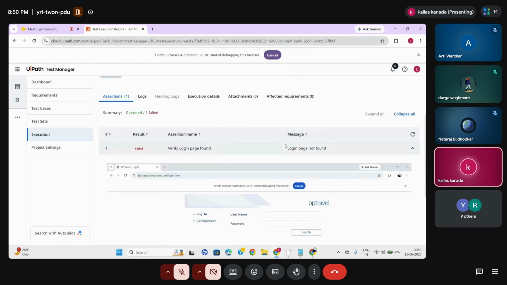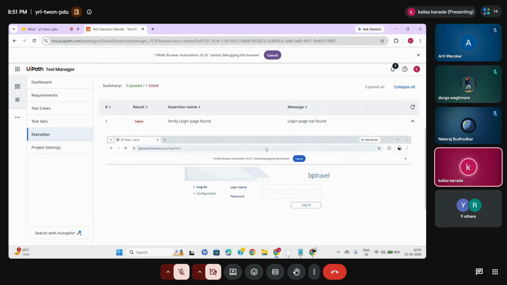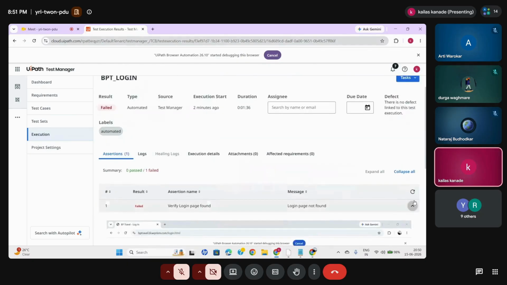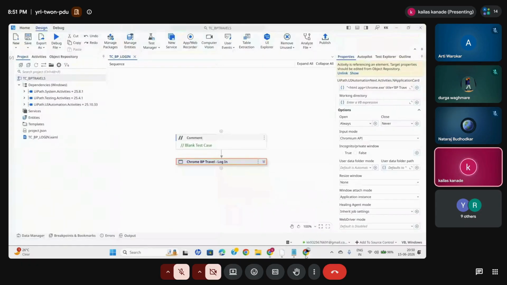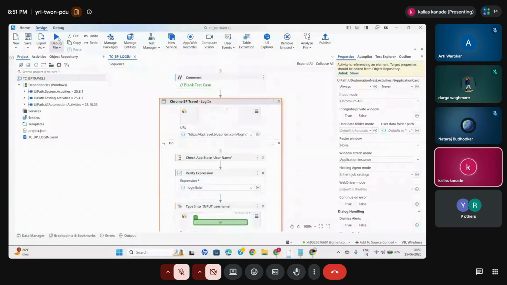But because this is not part of the extension, let me check. This is a code level error. So I'm going to check that. No, I'm going to test this into this.